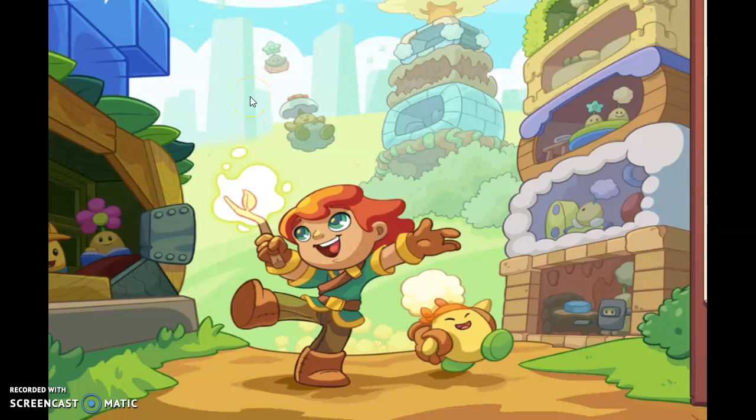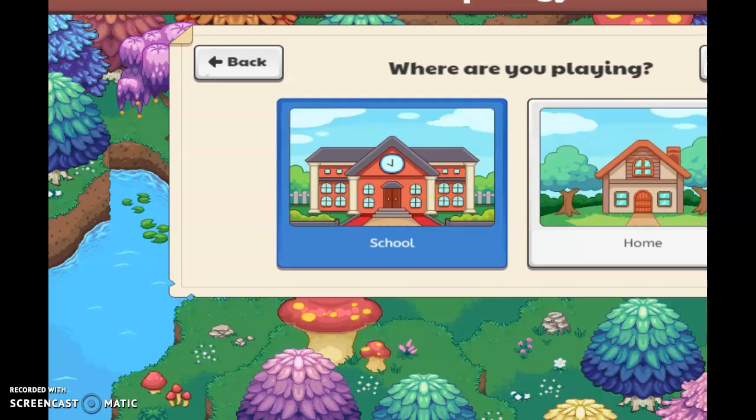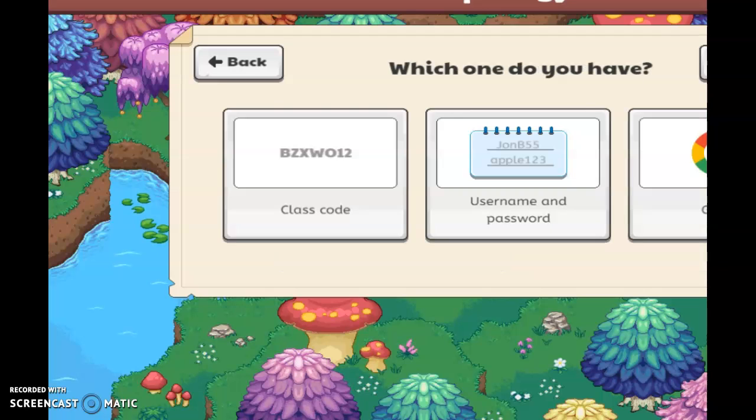Let's go through how we're going to get onto Prodigy. So you're going to go to this screen right here, and it's going to say play.prodigygame.com. And you're going to go down here where it says New Player and click on New Player. You're playing from school so that I can keep up with what you've been doing. So click on School, then click Next.